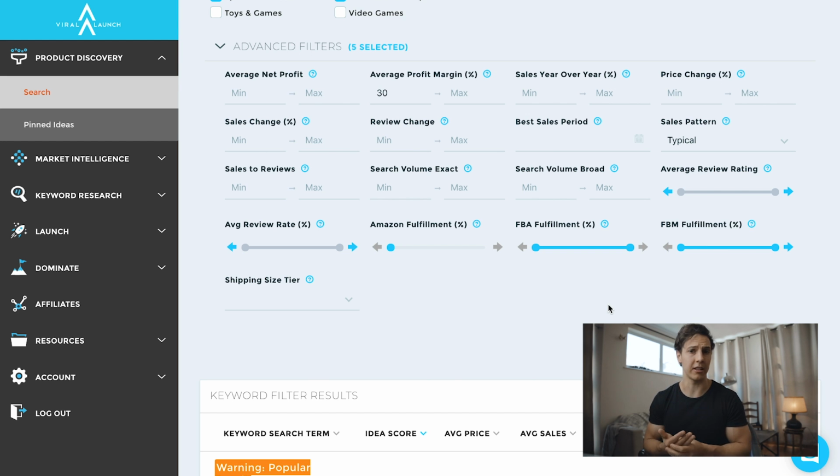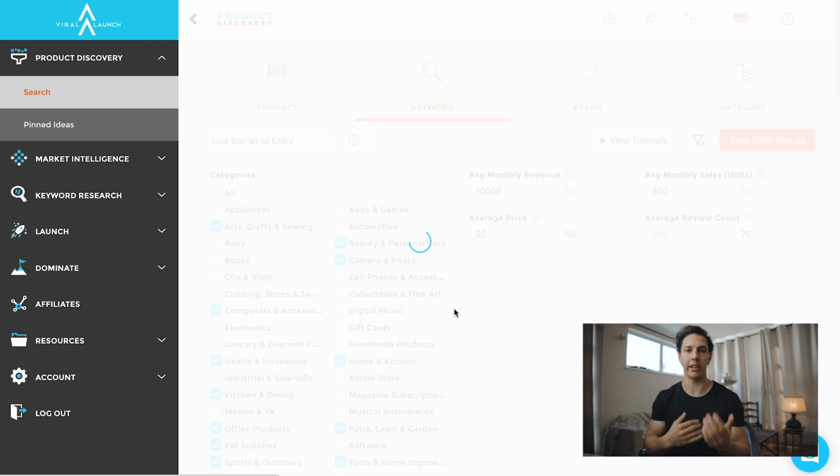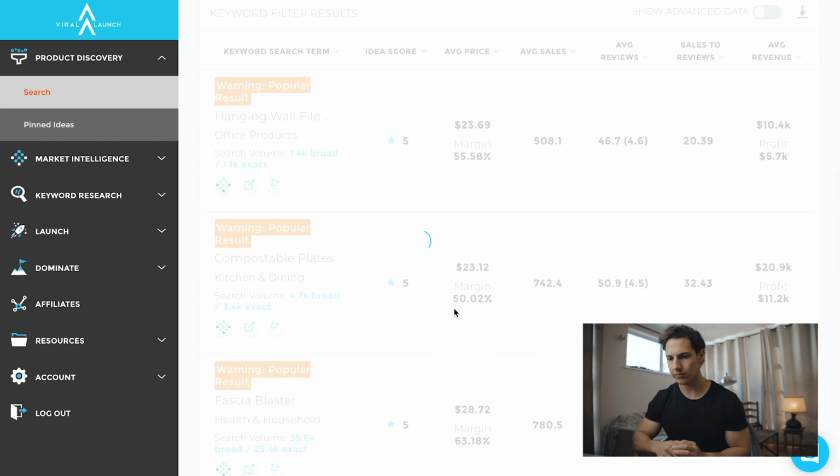So if you have a product and you're competing directly with Amazon, be sure as heck that Amazon's going to be getting the sales and not you, because they're going to be making more money that way. So we can go ahead and click view filter results and we'll get a search result from product discovery with a list of keywords and basically a list of markets that we can enter into.